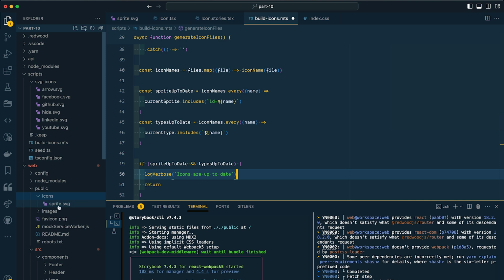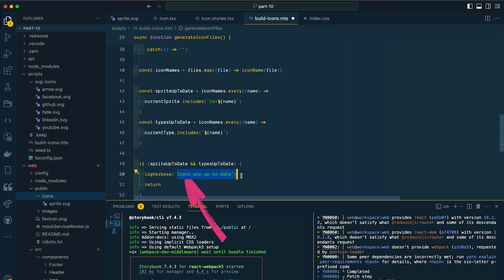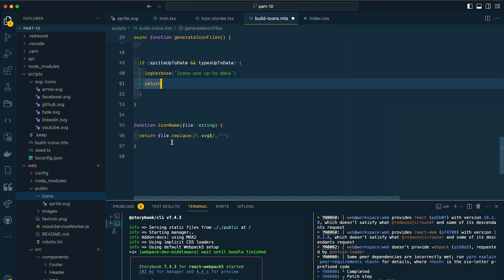There's already a file there that exists, and within our TypeScript file, we check if that file already exists. If everything already exists, then it's just going to display a message that says icons are up to date. Otherwise, it's going to go through and generate a new SVG file. So it's not going to run that code unless we actually need it. That return statement will have us exit out of this function.